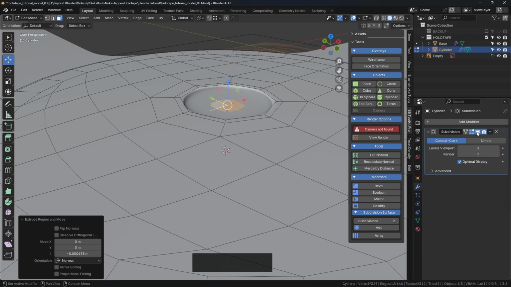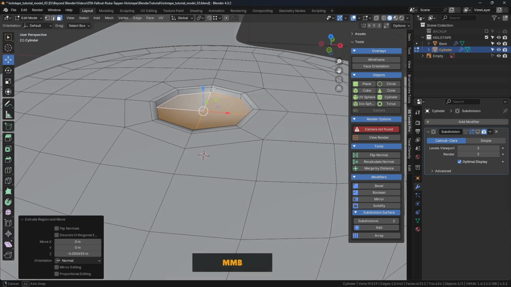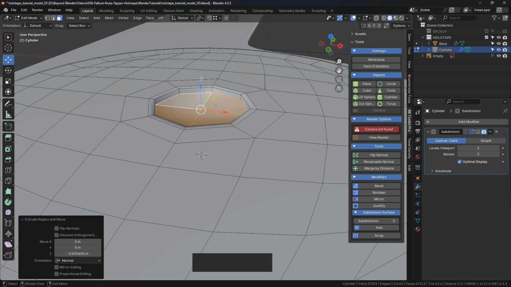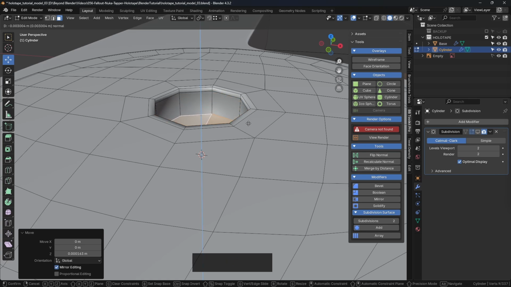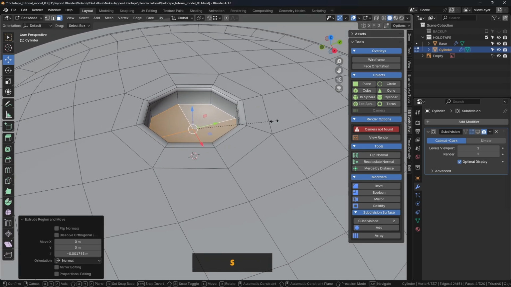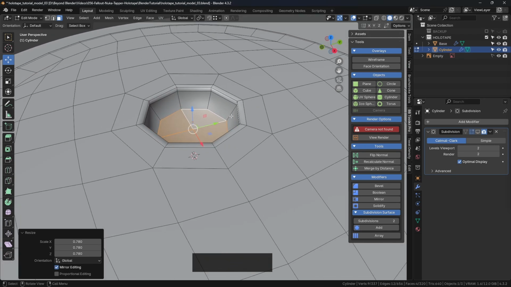Let's turn off subdivision so you can see what we're doing. There's our extrusion. Let's bring it up just a touch, like that. But let's just do it manually because it's quite small, like that. Now we can do extrude again, bring it down somewhere there, like so. And now we can press S for scale to give it that slight angle.